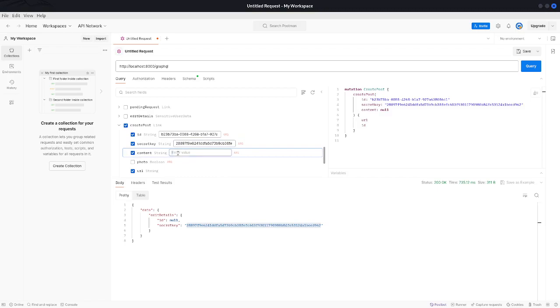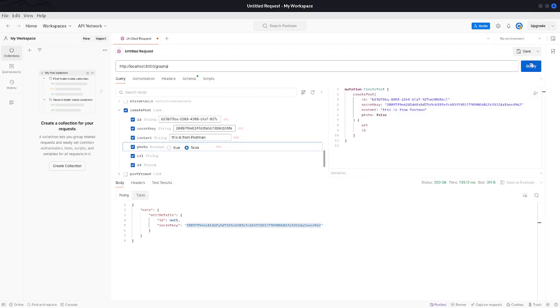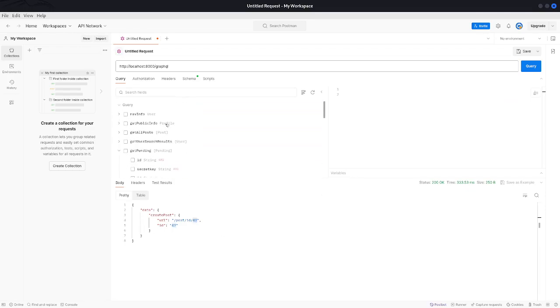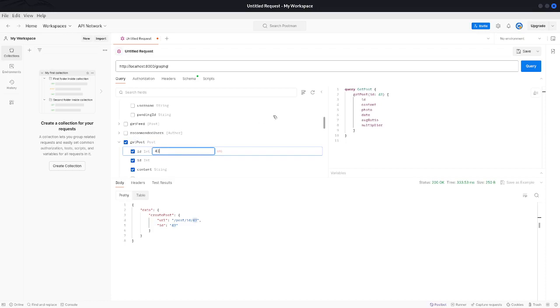We can enter the content. This is from post. False. And we will retrieve an ID. The ID is of 43. We can access this in the browser, but to prove this, we will just go here, do this, query, and this is from Postman.